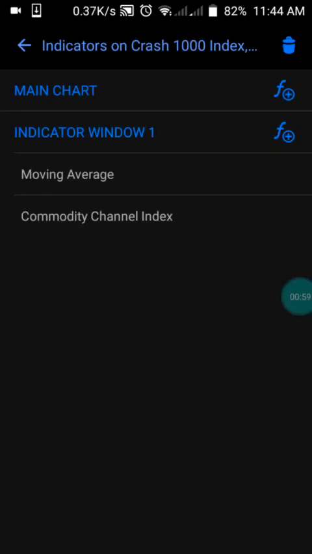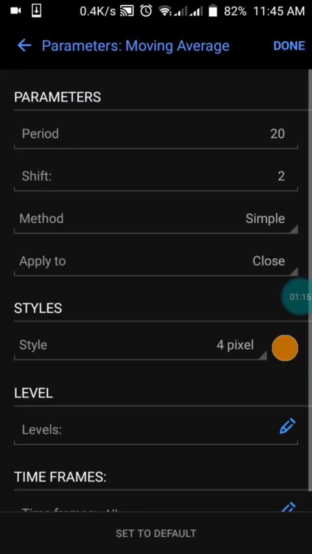On our main chart, we don't have anything. What you just need on your main chart is to use your arrow signal to indicate when to enter your trade, and that is very important. And on your indicator window, you will have your moving average. You are going to set it with a period of 20. You have your shift to be 2, and you have your method to be simple. Let your apply to be apply to close.